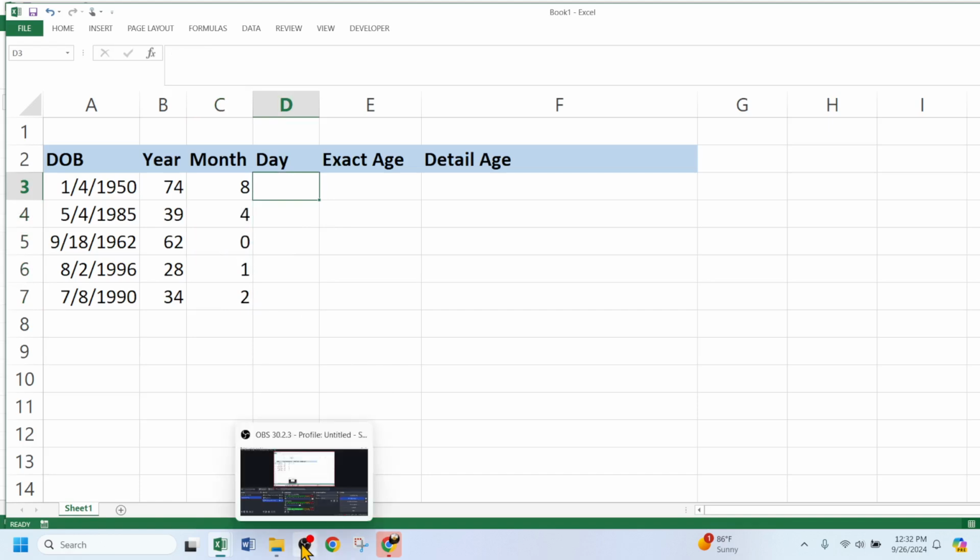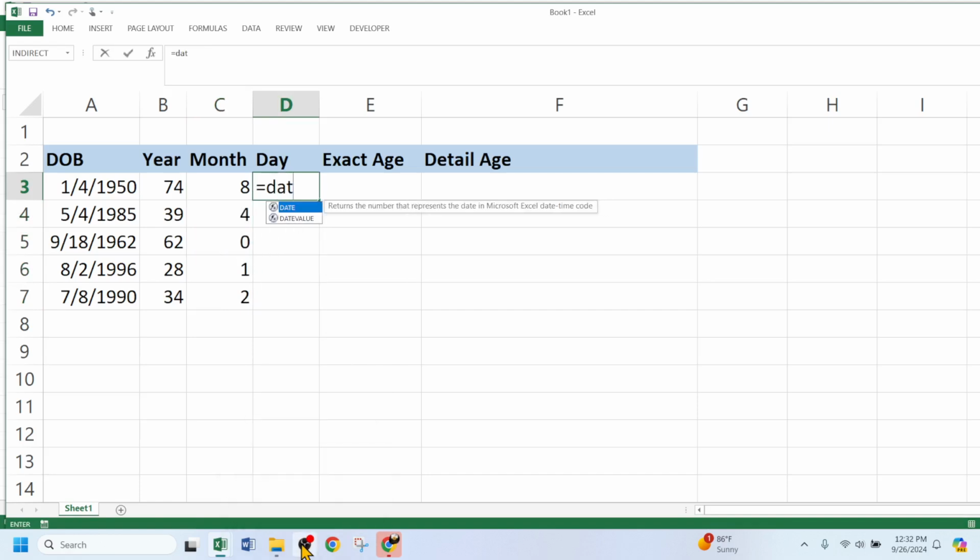For day, type DATEDIF, open parenthesis, select your date of birth, type today's function, and comma, and inside the inverted commas, type "md", close parenthesis, hit enter.